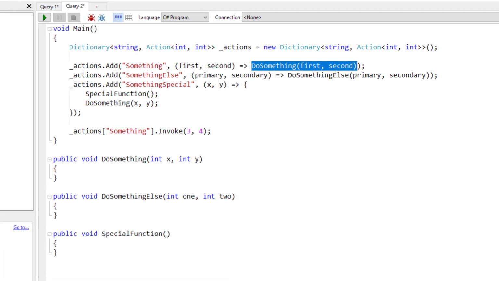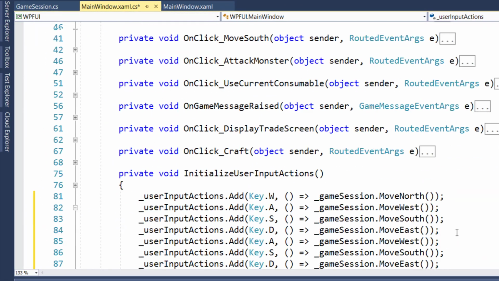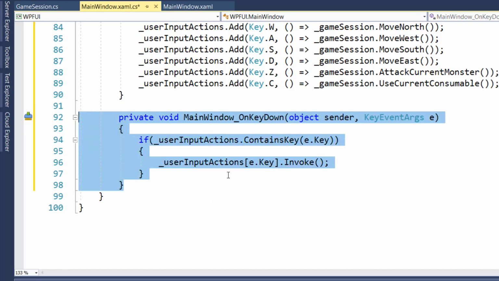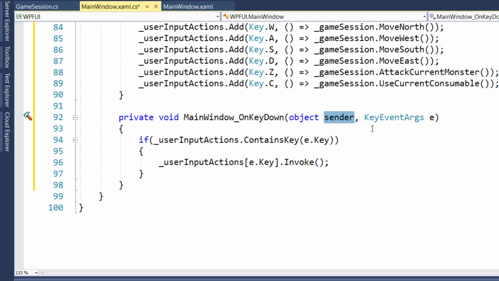So I'll go back to our code and go down to the main window on key down function. This is the event handler that the UI is looking for, and this is on lines 92 to 98. It has the sender, the object, and key event args. So this E is going to have information about the event, the key press event.